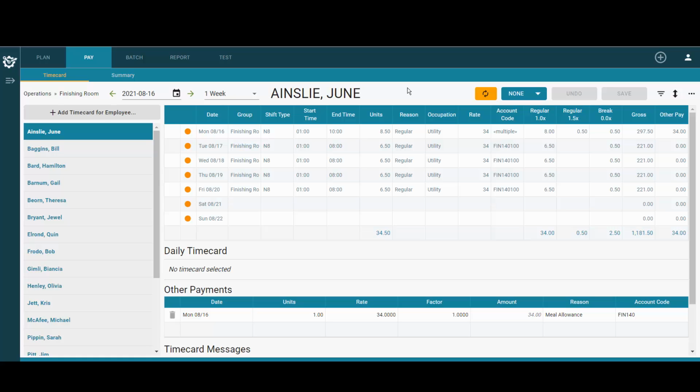This is just a brief example of how to use the WorkSight Flow Pay module.